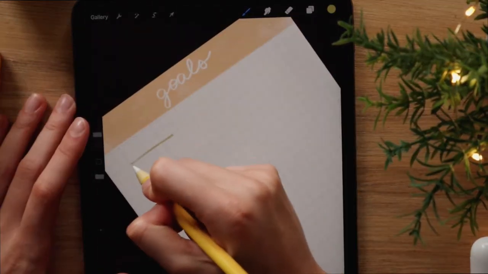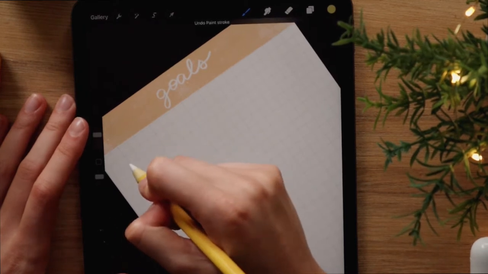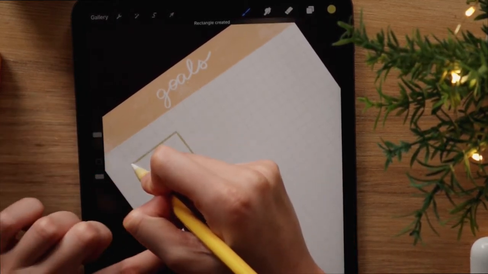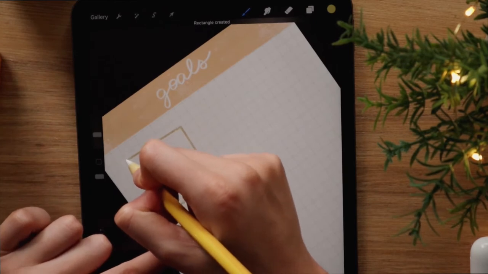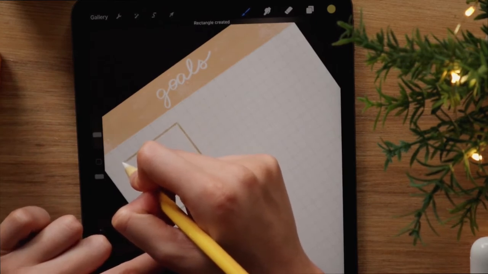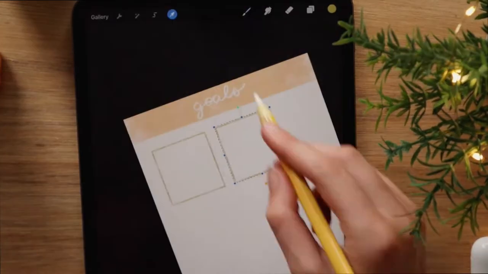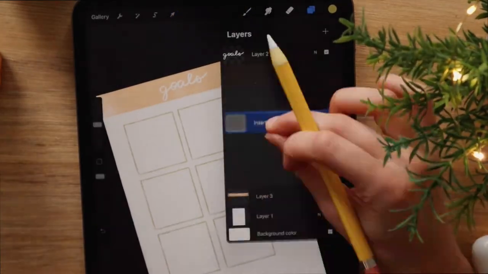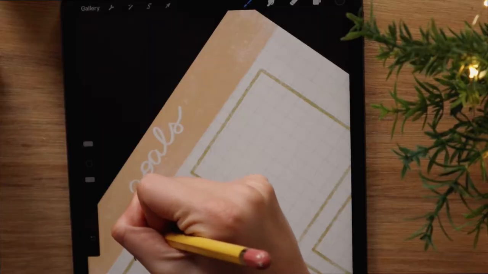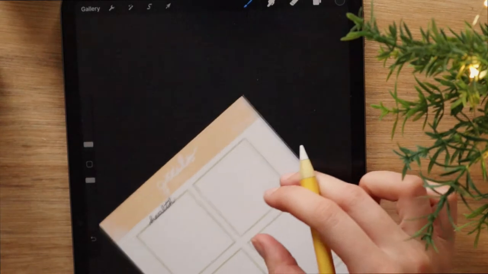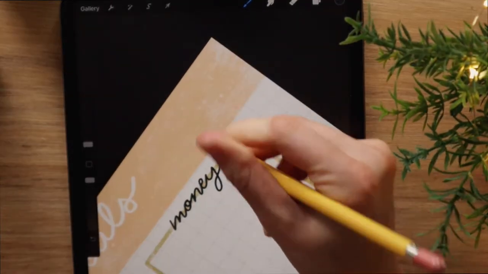So I'm making these little boxes. As you can see, you just draw the square in one go and then you press down and it makes a perfect square. So I did 6 sections with 6 different categories of goals. So I have health, personal, Etsy shop, spiritual, money, and work.